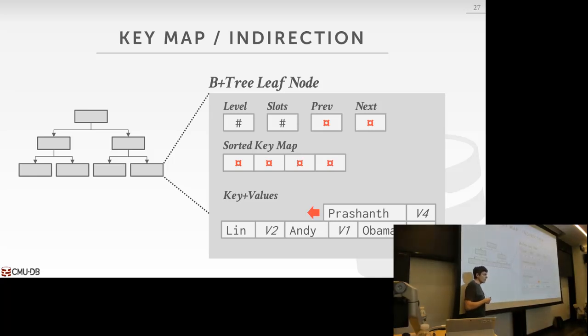Yes. I want to double check. If we have k plus 1 degree, that means we have at most k keys. Correct. And then when we want to explore something... So let me repeat what he said.